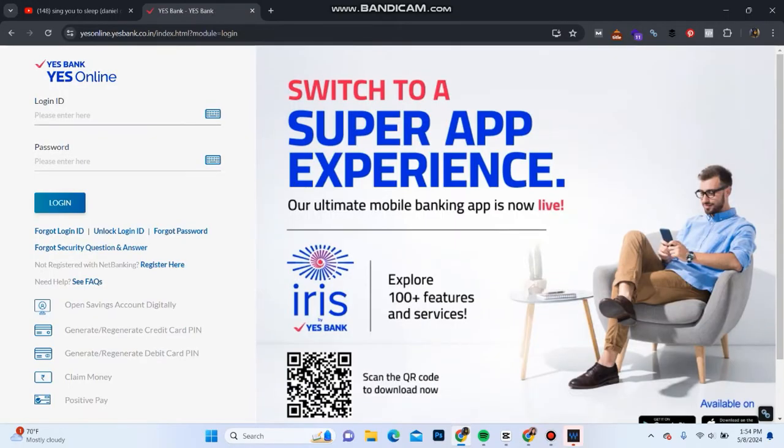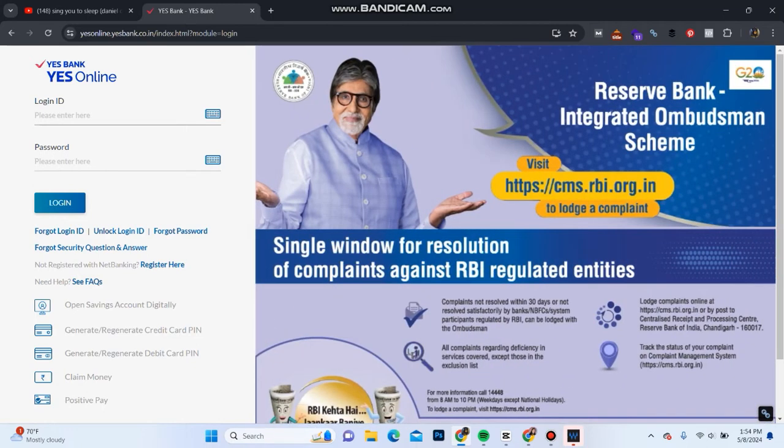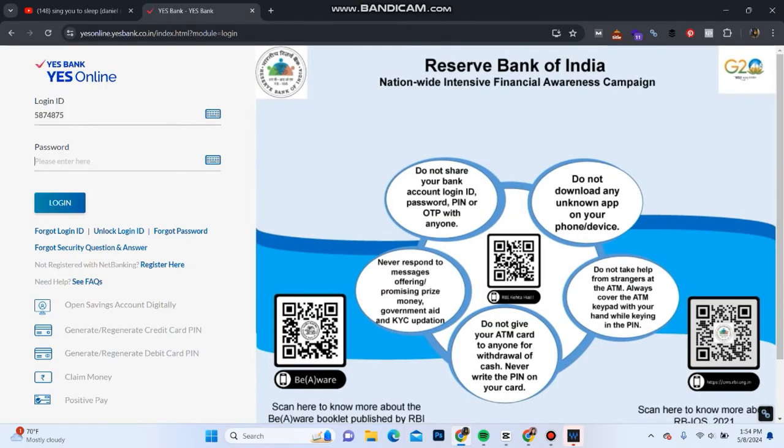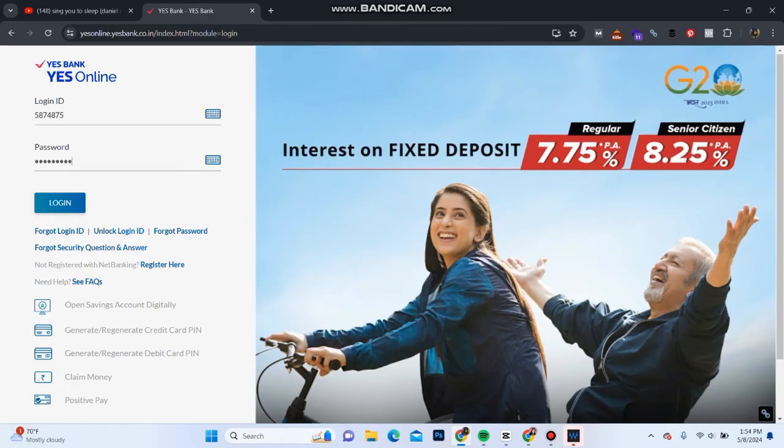It will redirect you to the login portal of S Bank, and over here enter your login ID of your account. Once you do that, enter your password over here. After that, click on login button. You will be logged into your S Bank account.